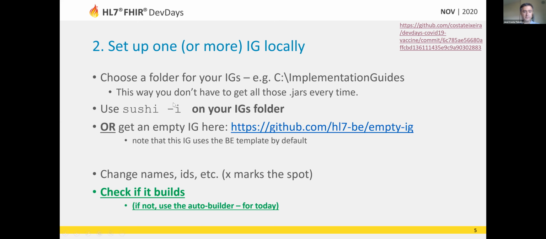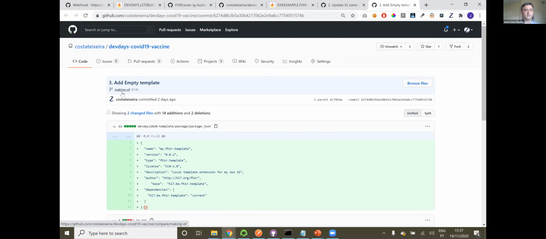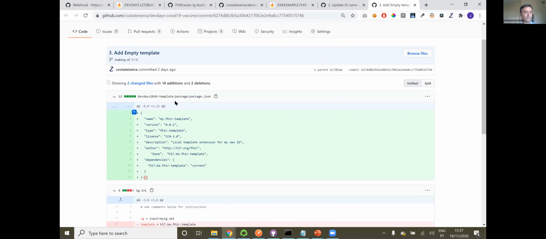So let's add your local template here. As usual, you just go here and you see what is going to change. I hope I did not mess up the numbers. No, this is the right thing. So to add the empty template, you have to add a folder that is the name of the template and has a package folder and a package JSON that has this. There is documentation somewhere in the wiki on these things. This is basically a package JSON file.